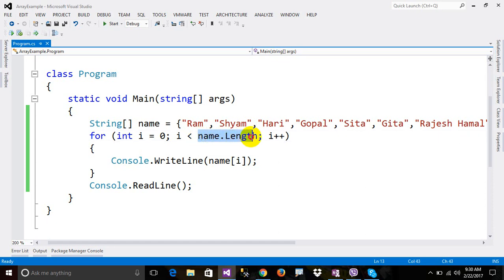I should be less than name.length. So how many elements are there? Whatever, maybe 8, 10, whatever it is. Name.length. Yes, dot length.